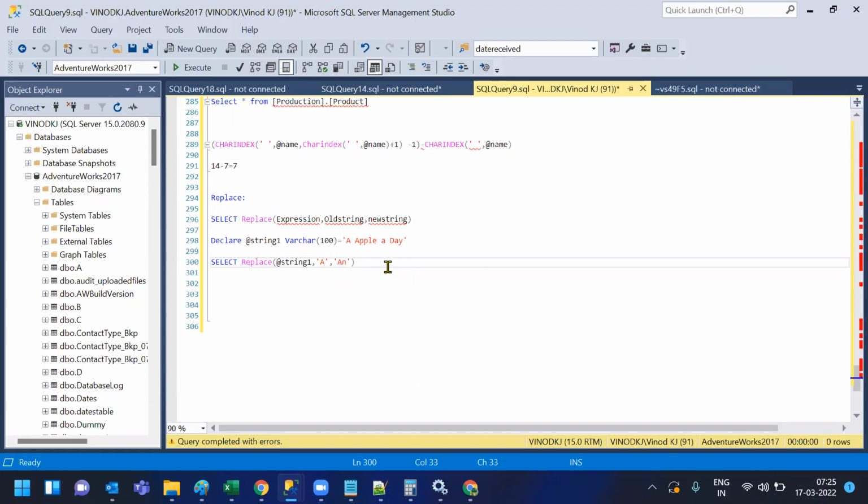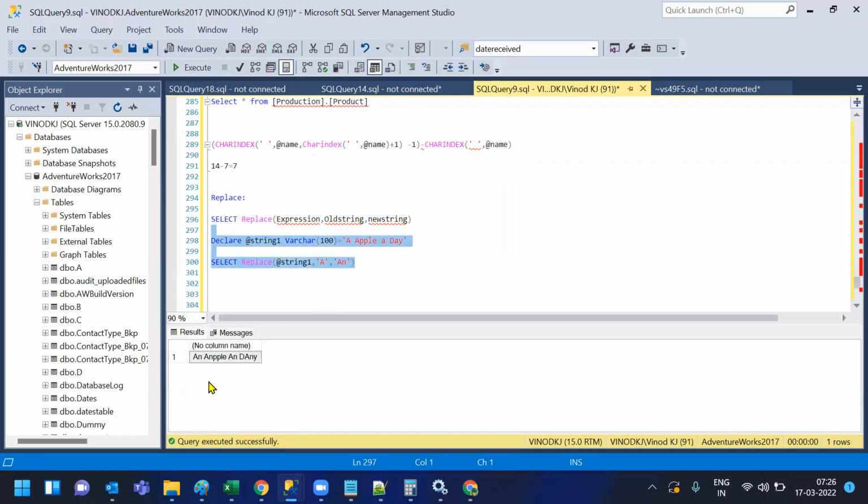So wherever a is there, it will get replaced with an. It will not replace a single letter. Wherever it matches, everywhere it will change actually. So in this case, your replace function won't work.